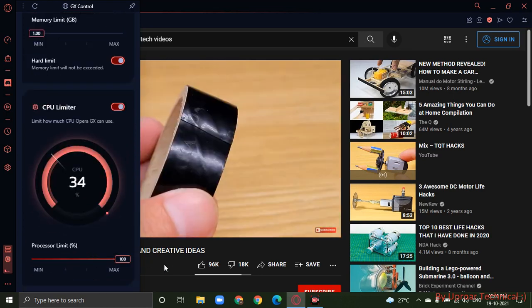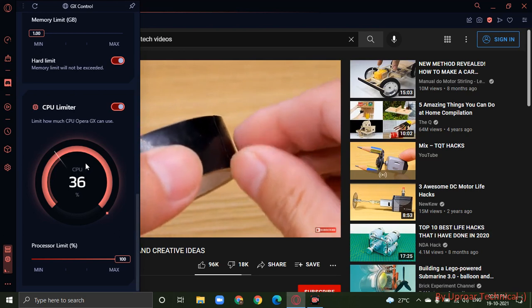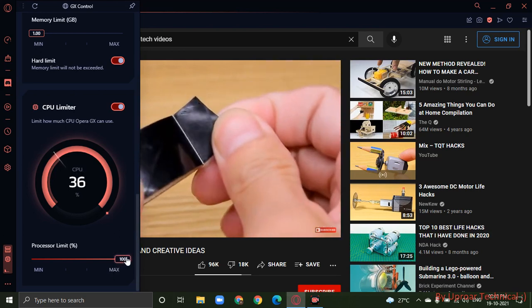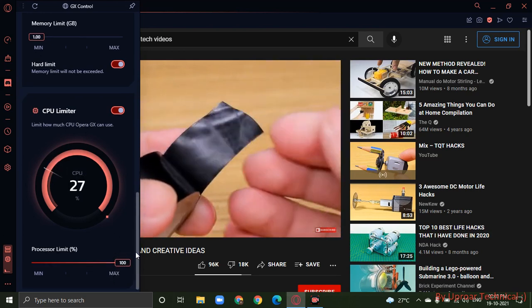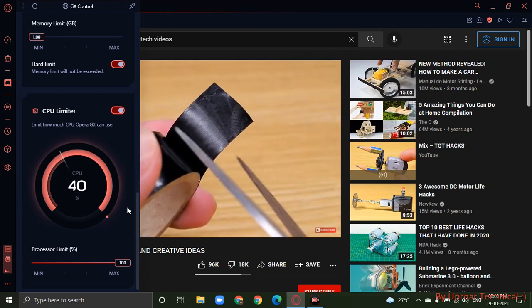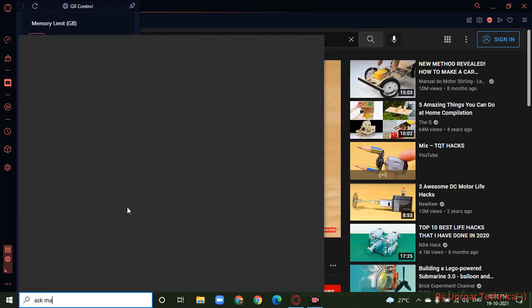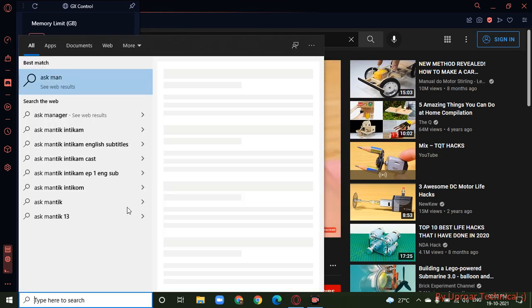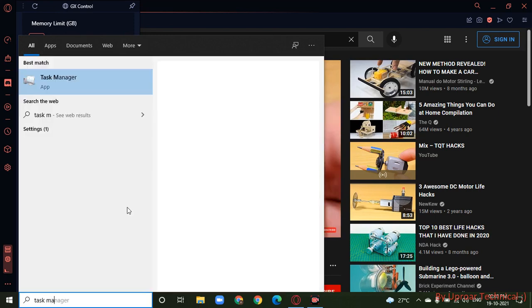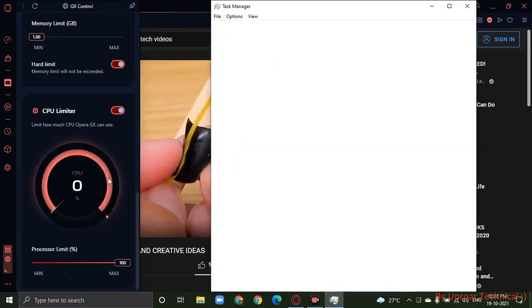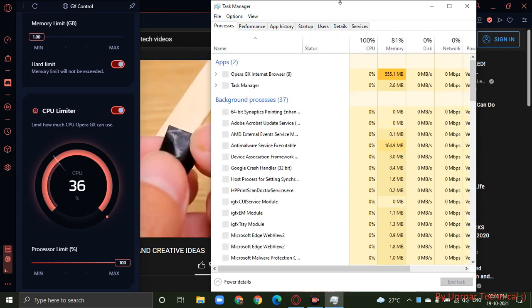Let's set it to max. Let's see if it will increase. No, it's still at 36. Let's check if it is real time or something. The best way is Task Manager to check how much Opera GX is using. 0% for making video.